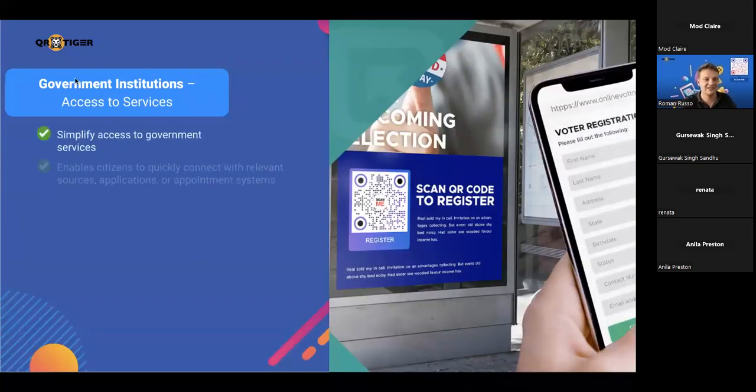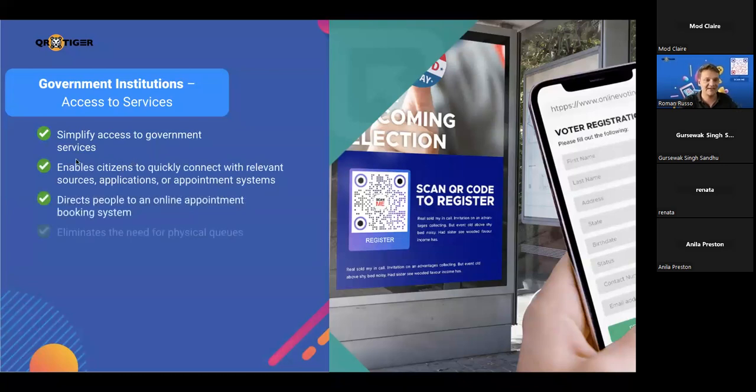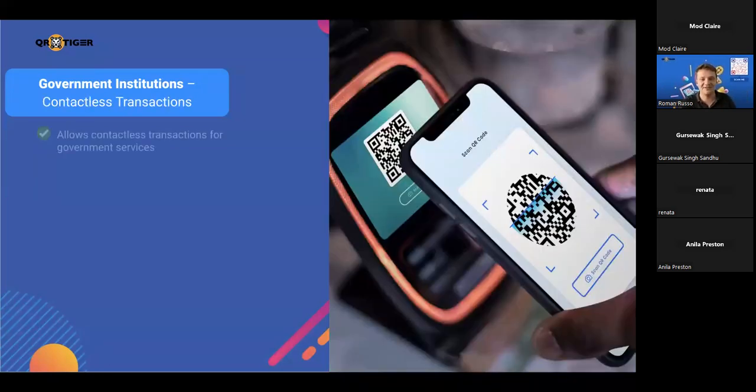Access to services, also in governments. Simplify access to governmental services, enable citizens to quickly connect to relevant sources, information. Applications, appointment settings. So appointments, that could be very nice. Direct people to online appointments, yes. Eliminate the need for physical queues. That's kind of nice. Of course, they have a lot of queues sometimes in government businesses, and they can just eliminate them if you can send people correctly to the correct departments, and you reduce the wait time, obviously.